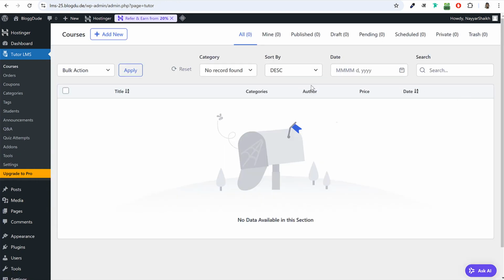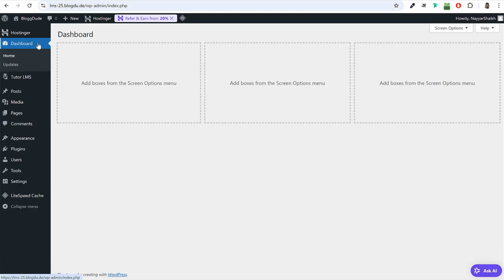Let's also install a few more required plugins. So this first plugin was obviously for the LMS option, to add online courses. Now another plugin that I want to install is called Page Builder. It's basically a page builder. It will help you to design the website.